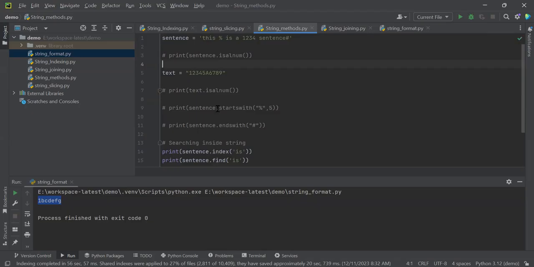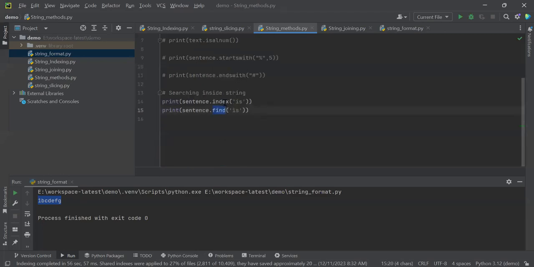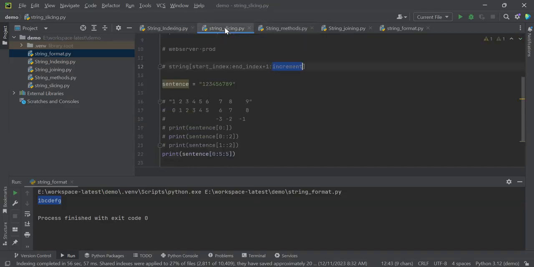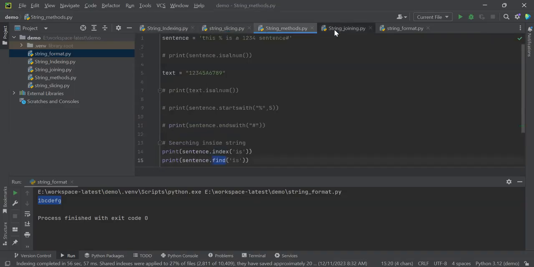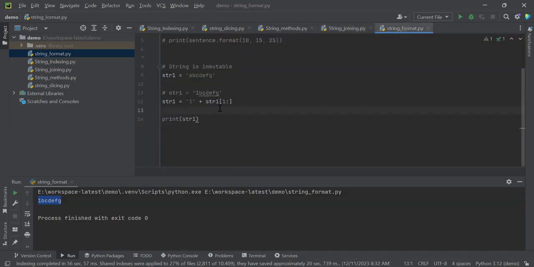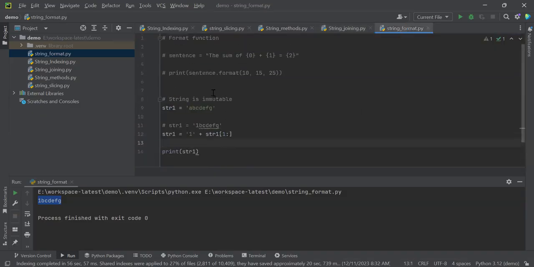And then some more methods we were trying to understand. How do we search a string by using the index function or find function? Also startswith and endswith. Overall: string indexing, string slicing, string methods, and joining the strings, splitting the strings, and sorting the strings. And finally, string format, and strings are immutable. So this was the concept which we had yesterday.